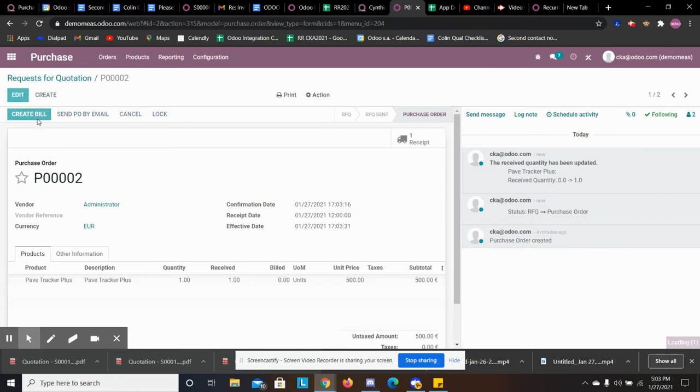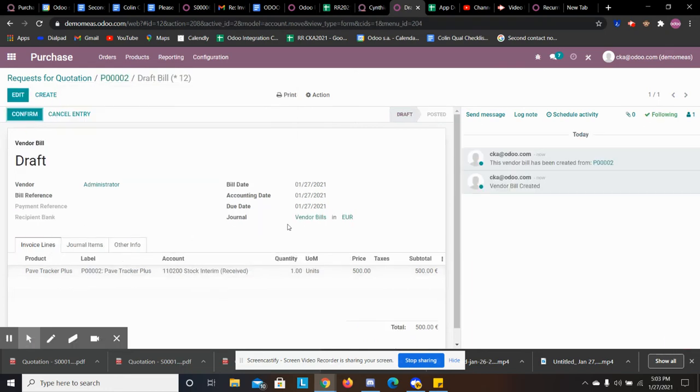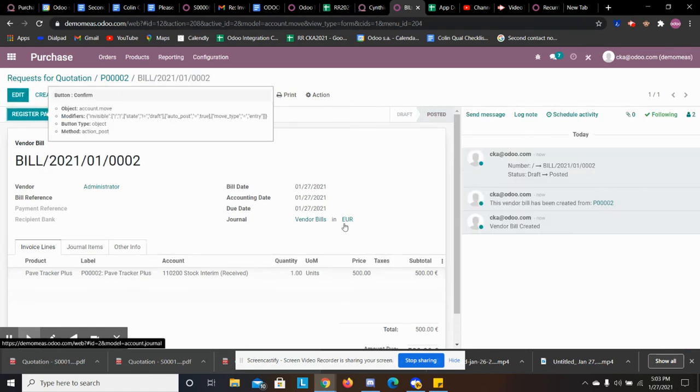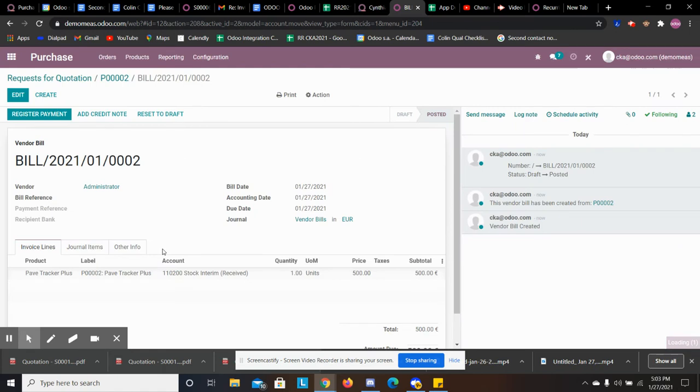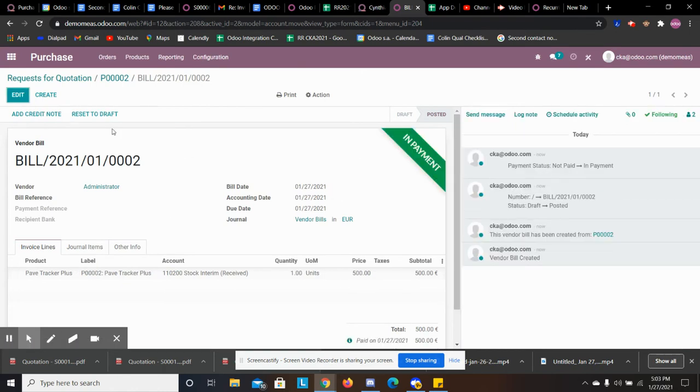We are going to create the bill. So we can purchase this in euros. It shows that the vendor bill is in euros, and we are going to register the payment. We see that the amount is in euros, and we can specify manually that the payment is checked. So now we have this in payment.